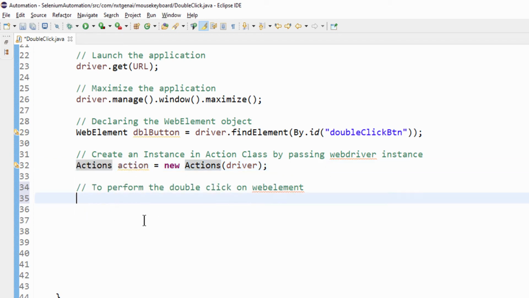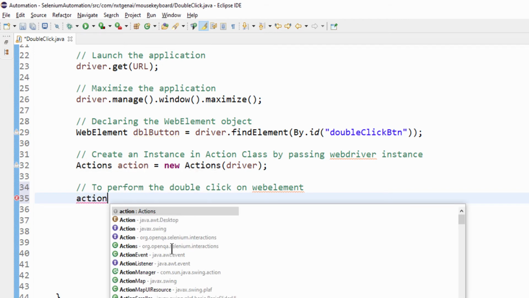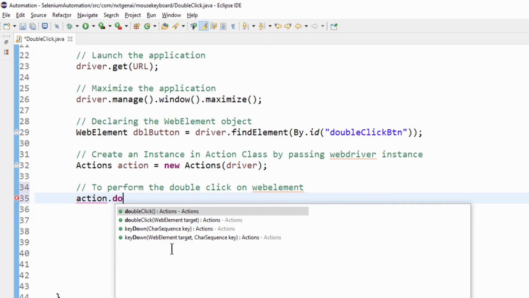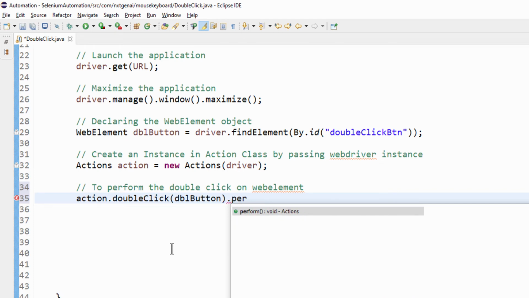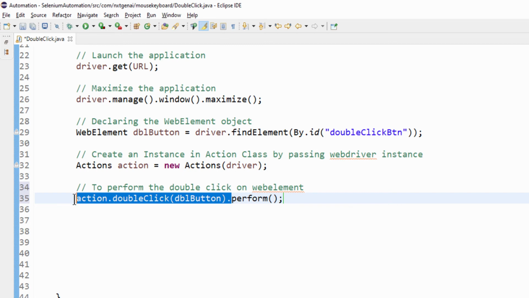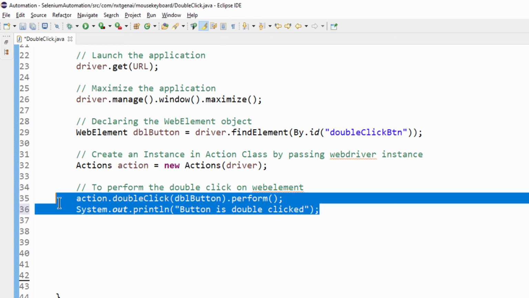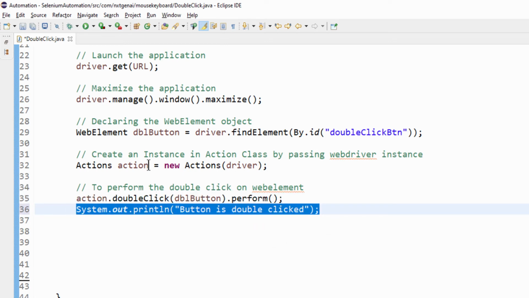Once it is done, we can use this particular object name to use all the methods available inside the Actions class. So let's perform the double click on the web element. Object name action dot, you can see doubleClick element. Choose the second one, doubleClick, and what is the element name? We have already declared it, so dblButton dot perform. This will perform the full action, and we pass the output message as button is double clicked.